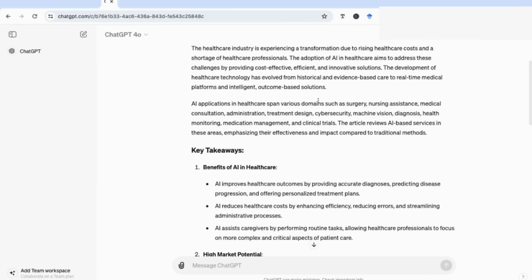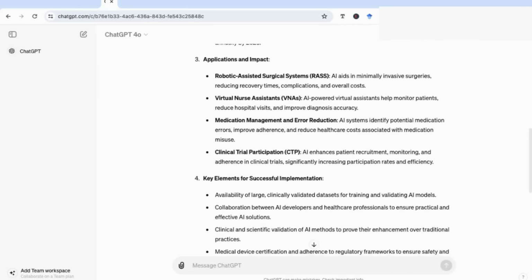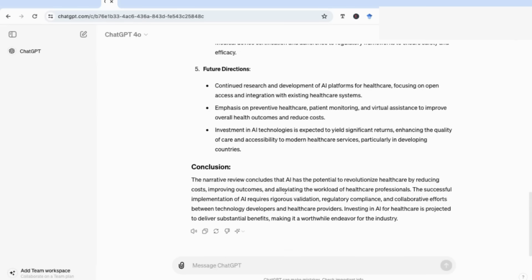And then here it's given me the summary, the key takeaways. I specified 5, so you can see that there's 5 key takeaways and future directions, and the conclusion as well. So it's done a really good job of summarizing this article.